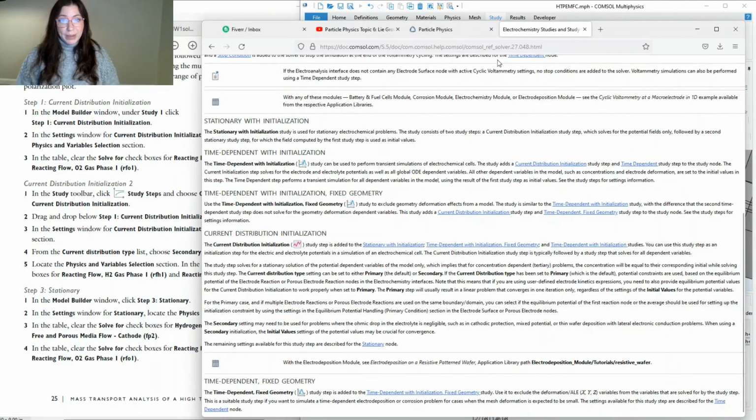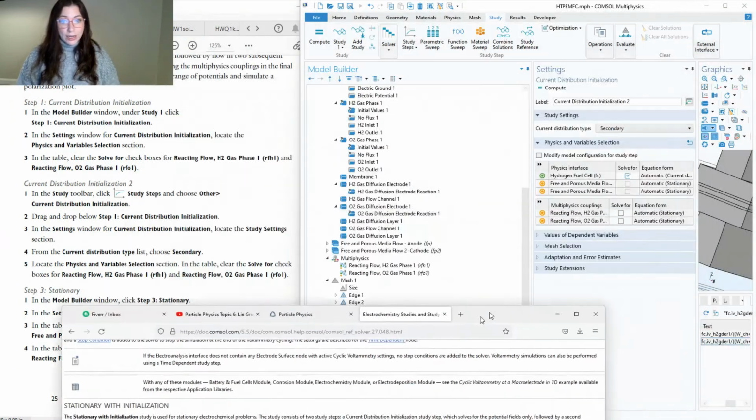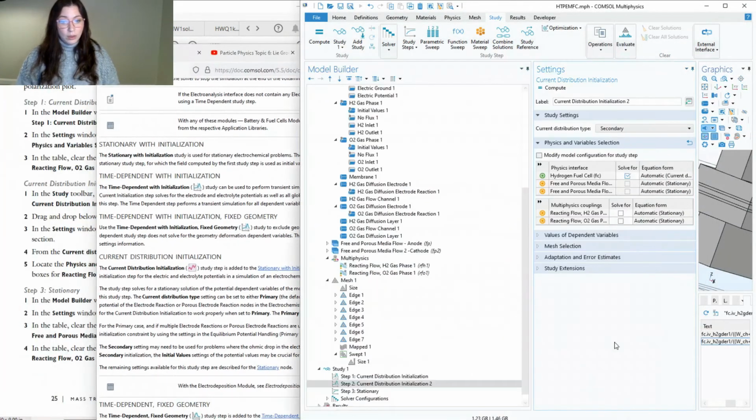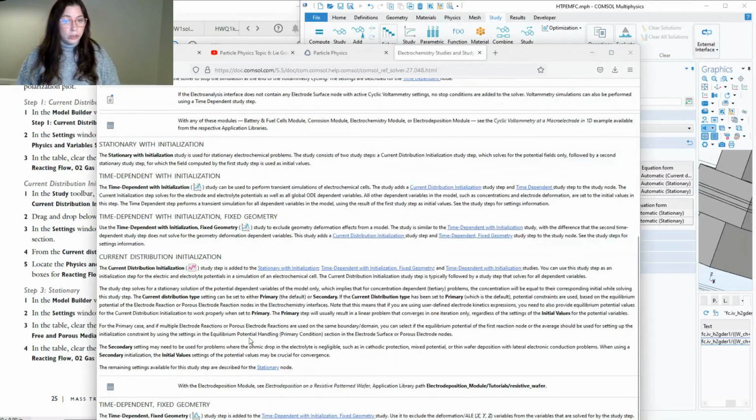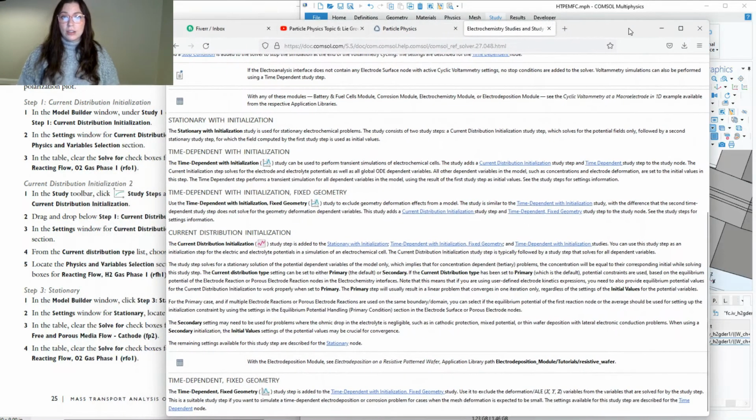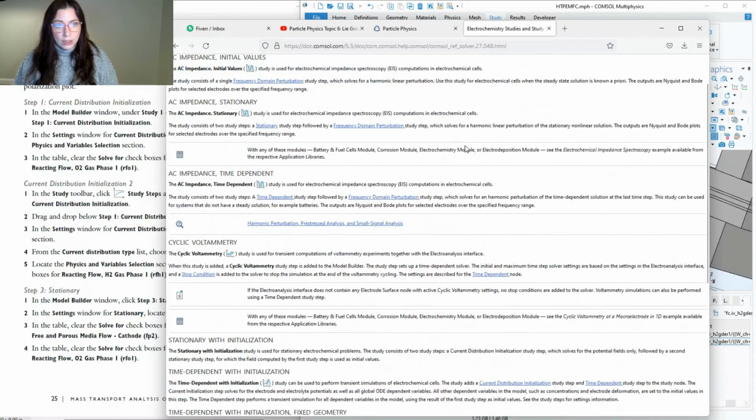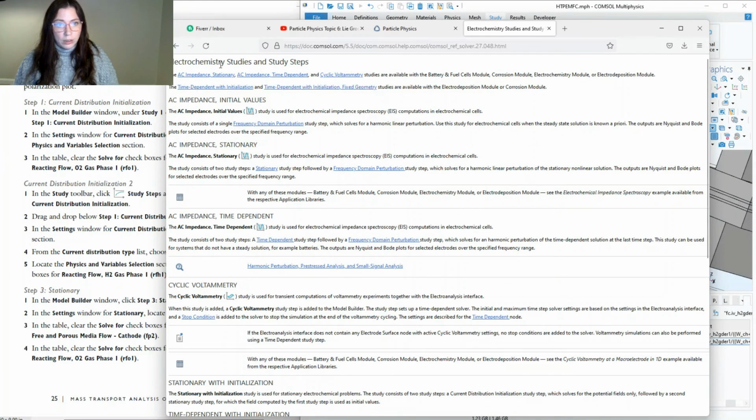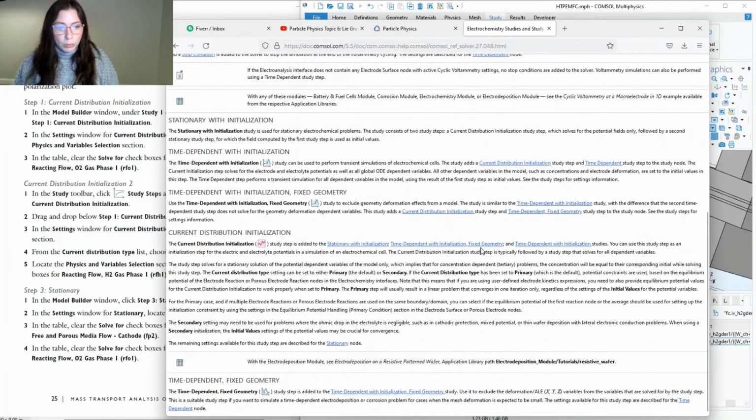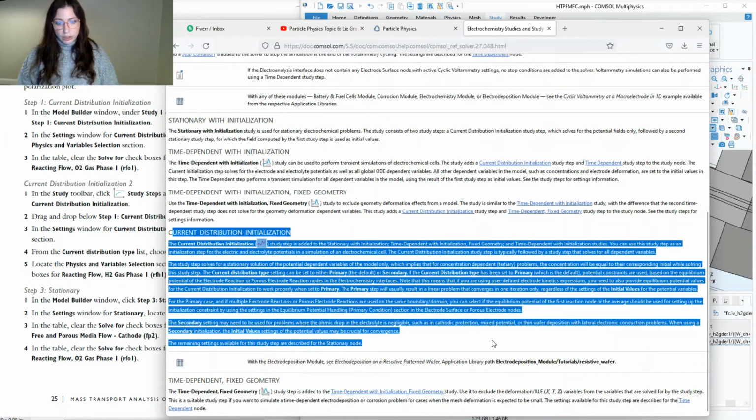Okay, and you might be asking, why do I need 2 steps? Shouldn't we only need 1 current distribution initialization? There's more documentation on this in the COMSOL, what is this, third documentation knowledge base. If you look up their electrochemistry studies and study steps, version 5.5, but still relevant, down under current distribution initialization.